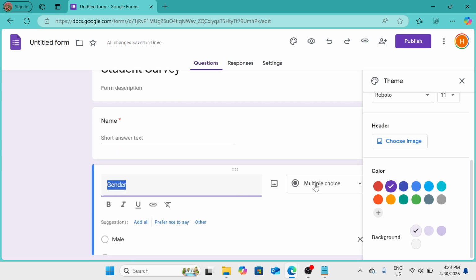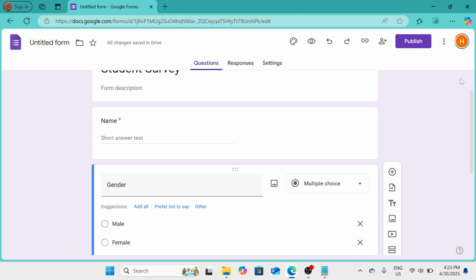So once you're done with your Google form or with the question and everything here in the Google form, you can click or copy the responder link or the link here by clicking on this icon, and then send it to the responder that you want to answer the survey. And you can also click on this publish button here to save the Google form and then send it to the responder or the person or individual that you want to answer the form.